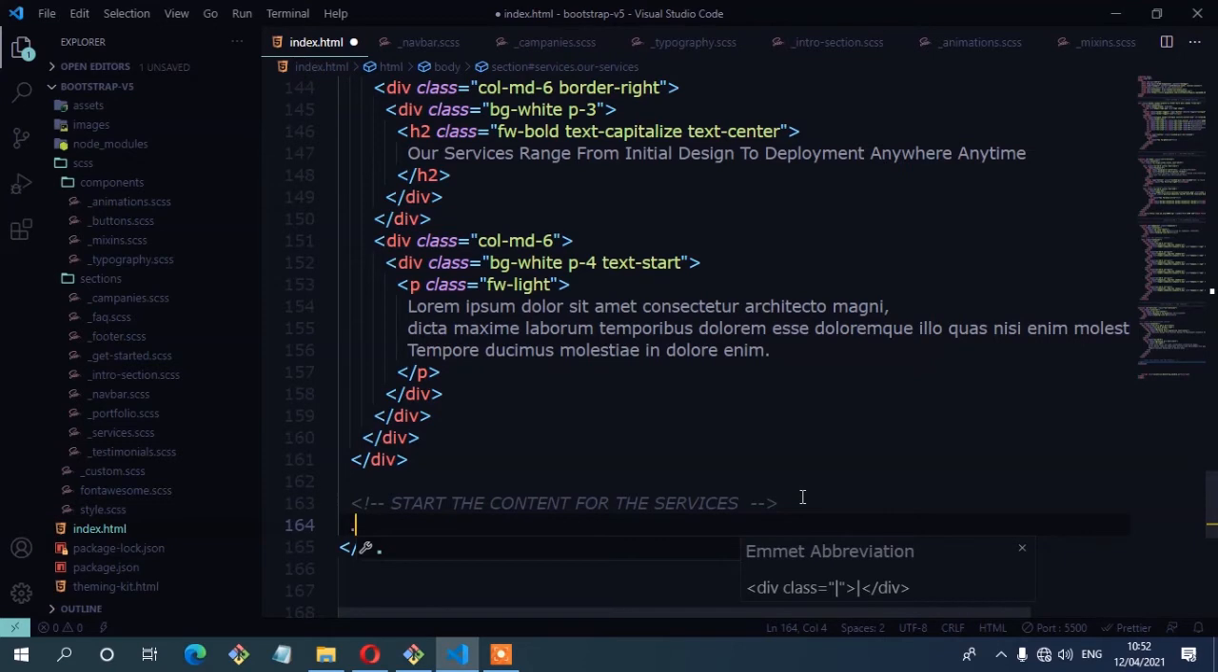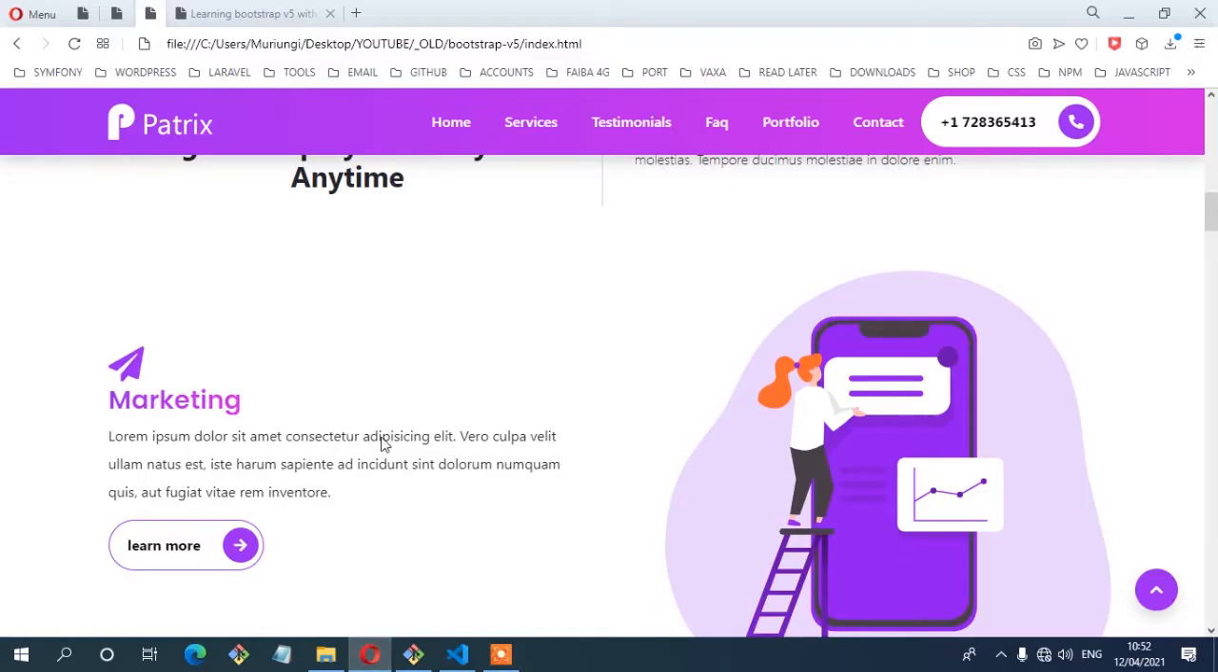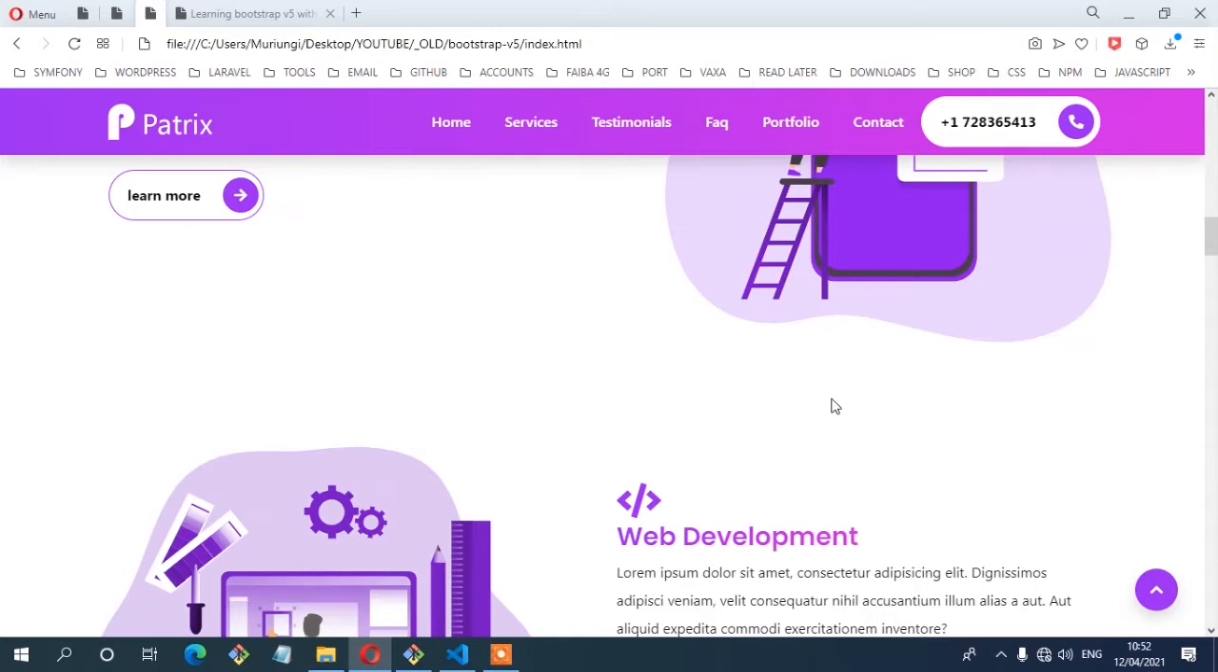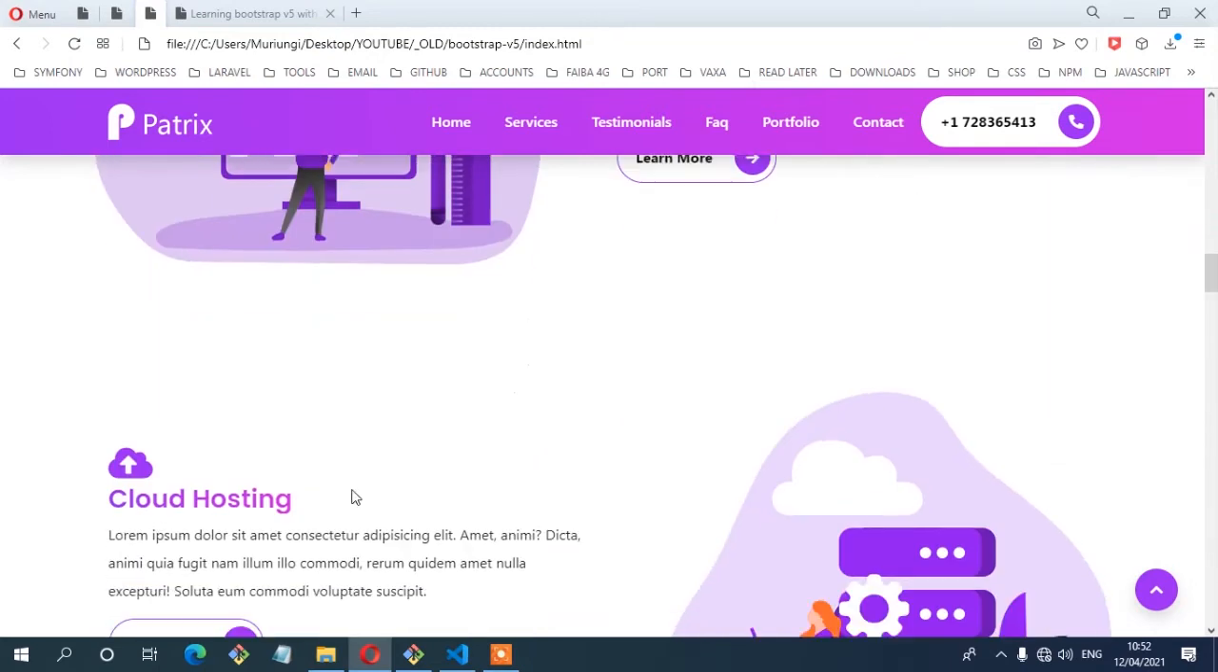So here you're going to generate the three sections at once using Emmet. You can see from the layout, we have the two sections. We have the first section, which has the content, and then on the right, we have an illustration. Same way with the second and the third.